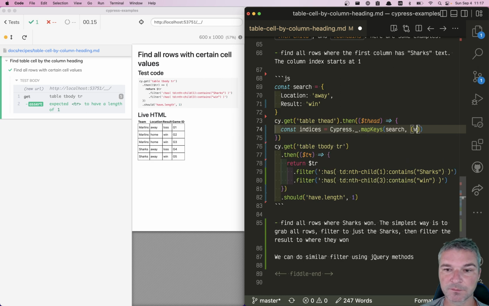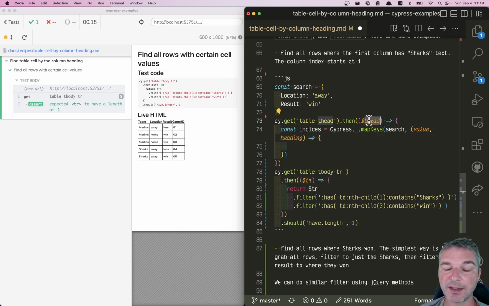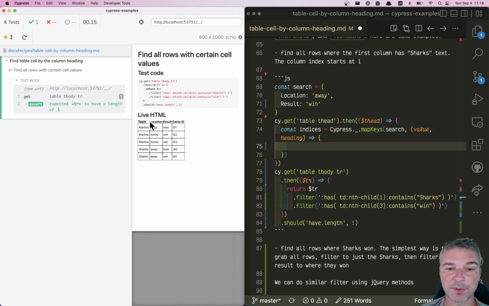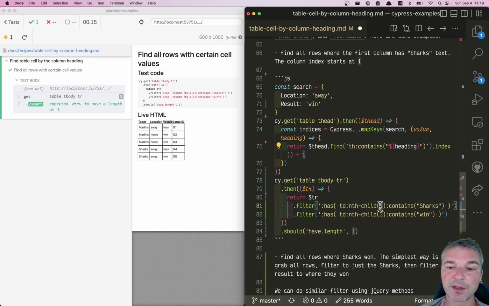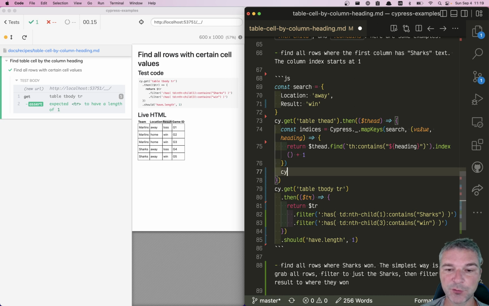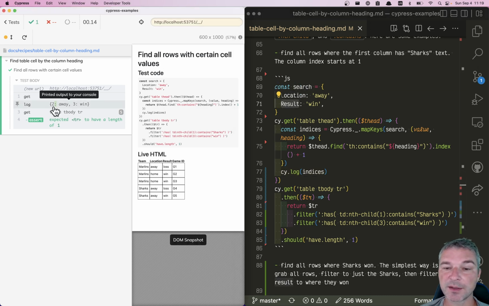We grab the table head, and this is heading. What do we do here? We take our search and first we grab the head, and in the head we find all individual column heading cells. From this jQuery object, we find the head column cell that contains, and we put quotes just to be safe, heading. This will find it, and all we have to do is get the index, because it will just find the result, let's say, and tell us it's index 3. And we need to add 1 because by default the index starts at 0, but we need to use an index that starts at 1. If we log these indices, we had the search object, location and result, and it says that location is column 2, and the result is column 3.